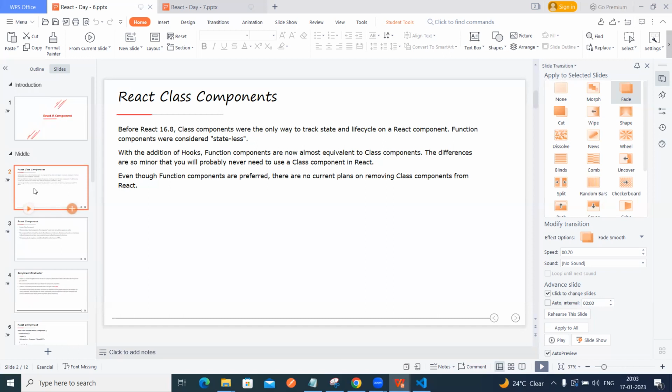With the addition of hooks, function components are now almost equivalent to class components. The differences are so minor that whatever minor differences there are, we cannot use those things in our React applications in real time.